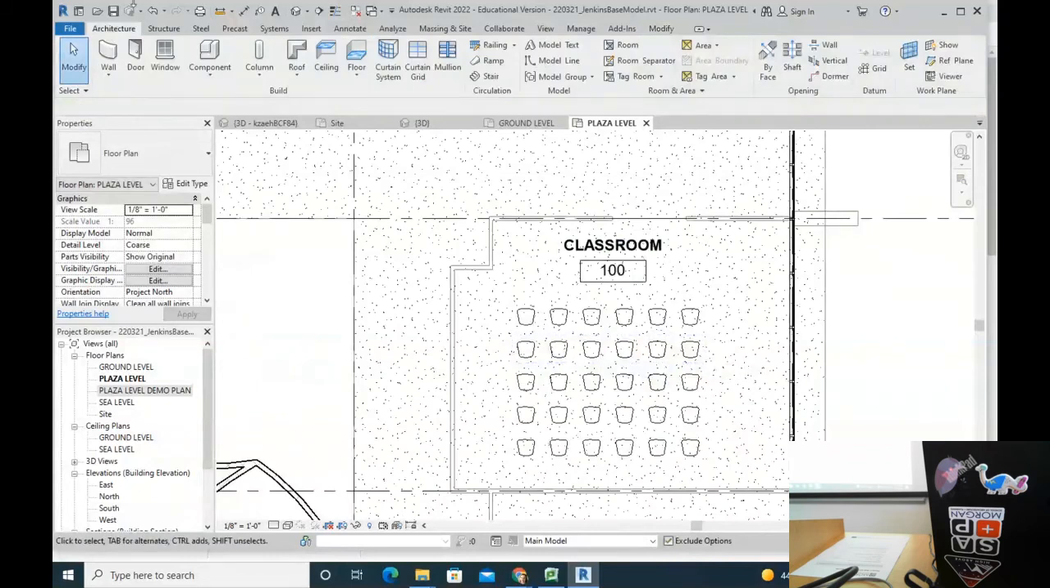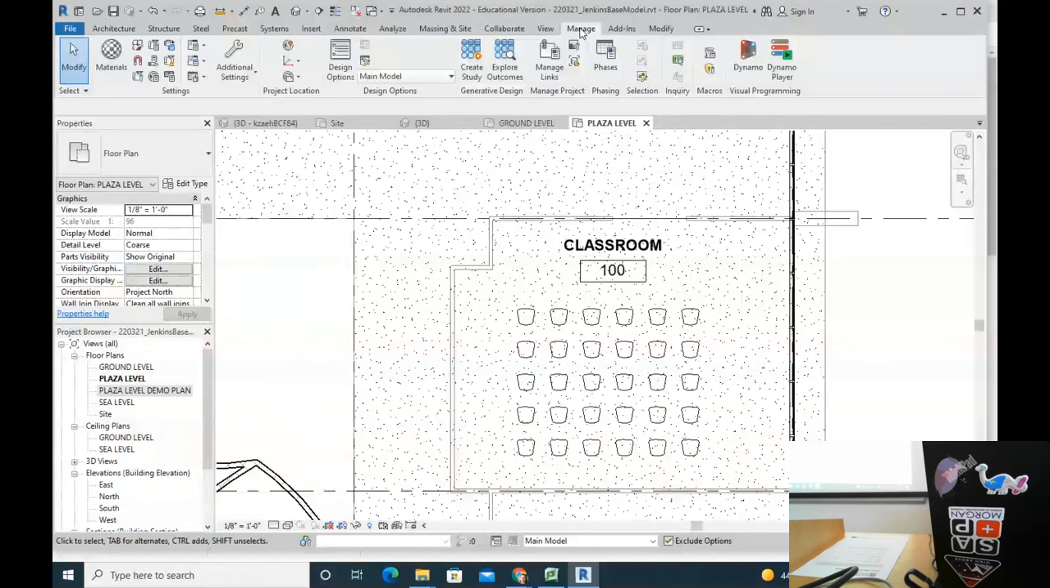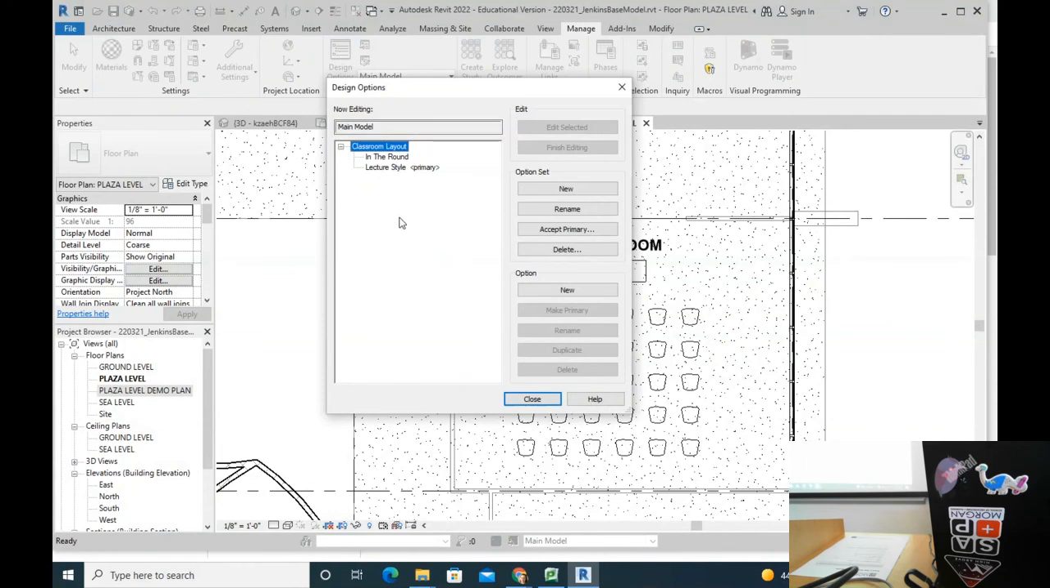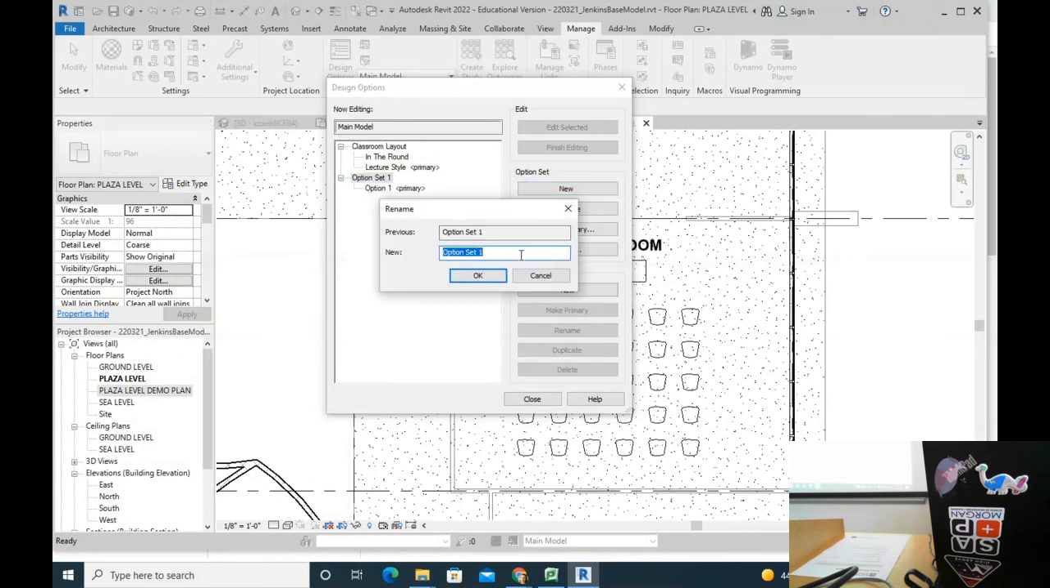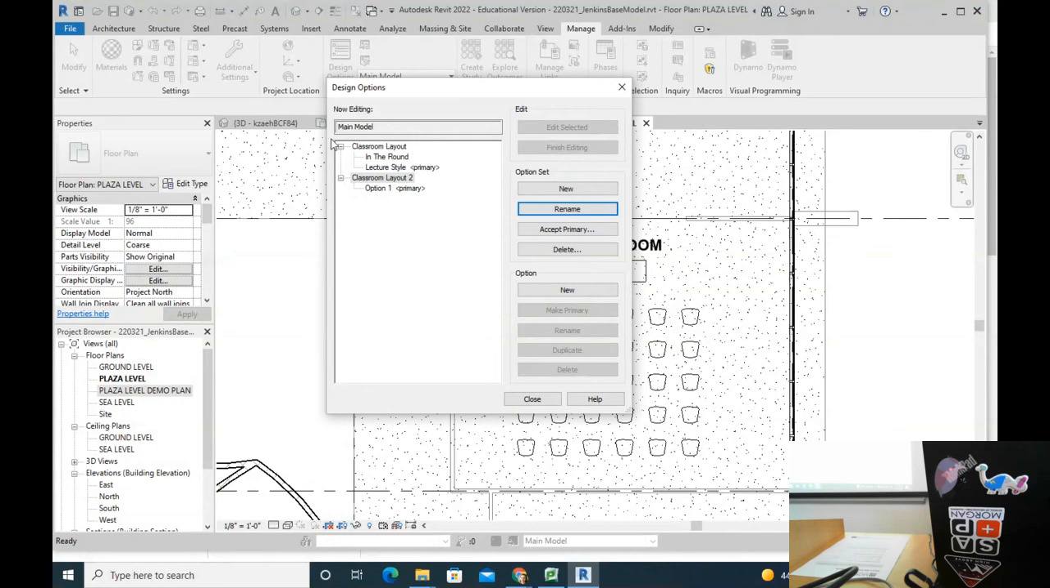Okay, so to make a design option, I'm going to go over here at architecture, manage. So up on the top tab, head over to manage, and then click on design options. So I'm going to make a new set of them. I'm going to click on option set, new, and then give this a name. So you can click on here and do rename. And I was calling this classroom layout. So I'm going to do that, classroom layout 2, hit OK.